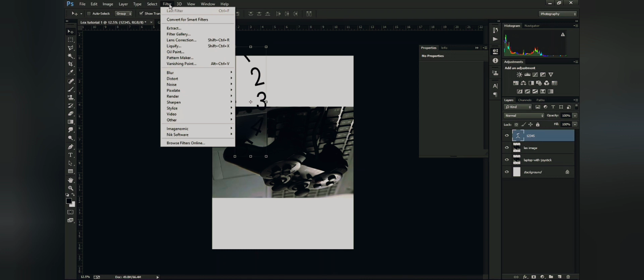Now let's come to Filter. When you click on Convert for Smart Filters, you are converting a particular layer, maybe a text or an image, that is not ready for a smart filter. You click on it, and it changes the properties to characteristics that are ready for a smart filter. And you can extract things.